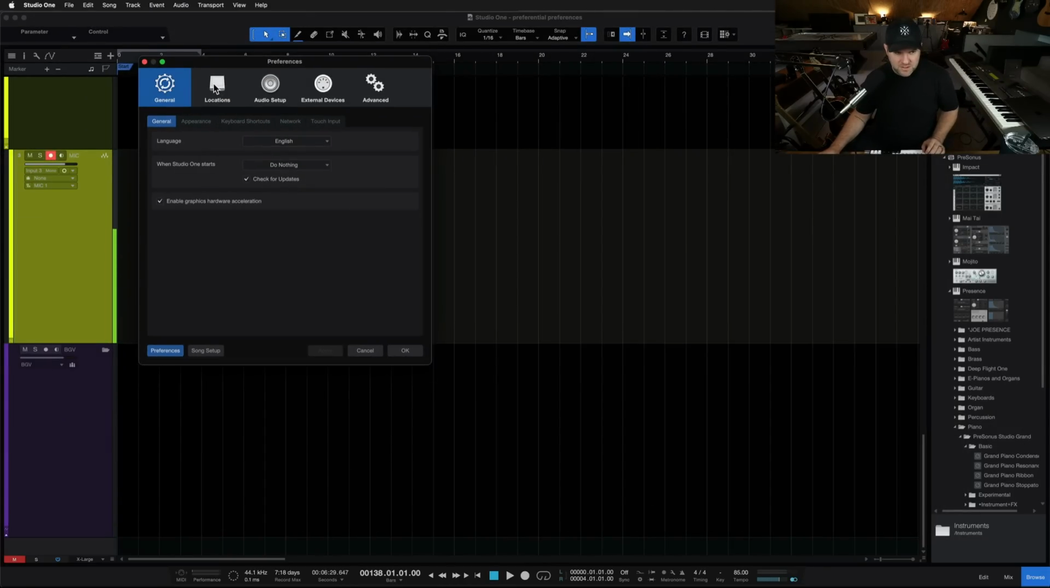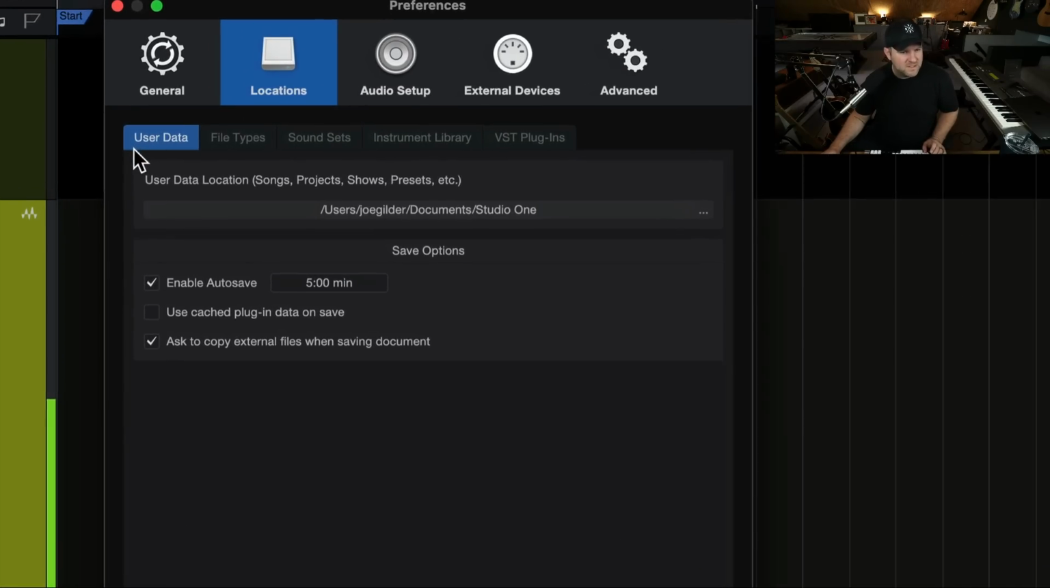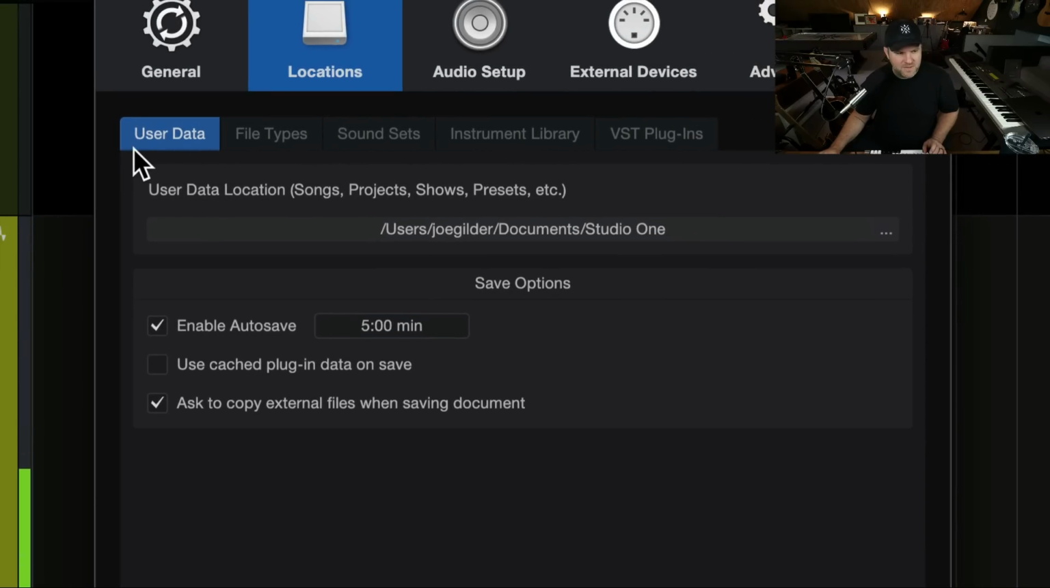The first, you need to go to Locations, right here, and go to the User Data tab. I think it's Data. And look here for Enable Auto Save. This should be on by default, I think it is, but just double check. This is not literally a lifesaver, because it has never saved my life, but this is a song saver, because you can set this up to autosave every certain amount of time. I've got mine set to 5 minutes.